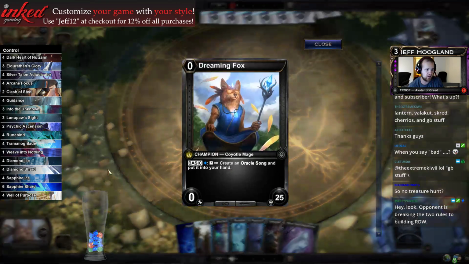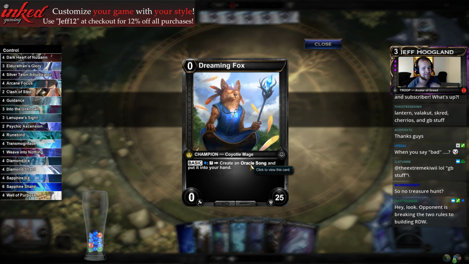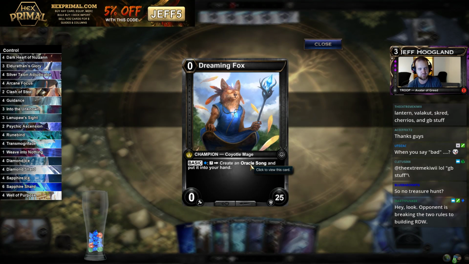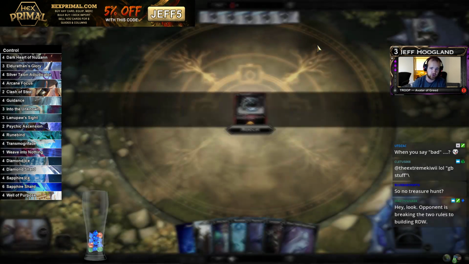And on my side, I'm playing a mid-range control champion, which has 7 charges. Basically every time you play a land, you get a charge, which is nice because when you flood out, you still have something to do. So basically every 7 lands I play, I get to create a Divination or an Oracle Song to draw 2 additional cards.